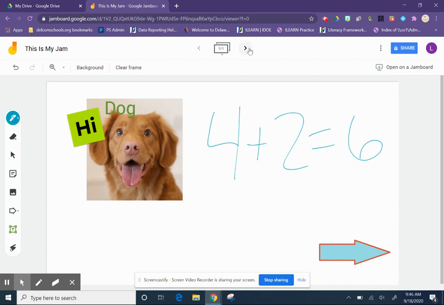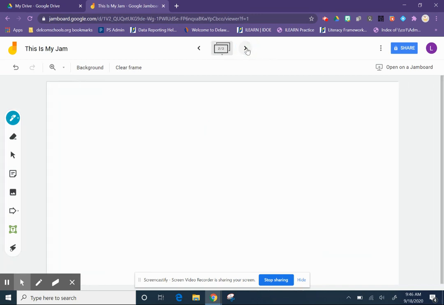So then you can come over here and you can click Create a Frame to come to a new slide. So here you can continue, so you could add multiple math problems and have one math problem on each page, or maybe you divide it in half and 2 per page, and kids can go through and complete a few of them.